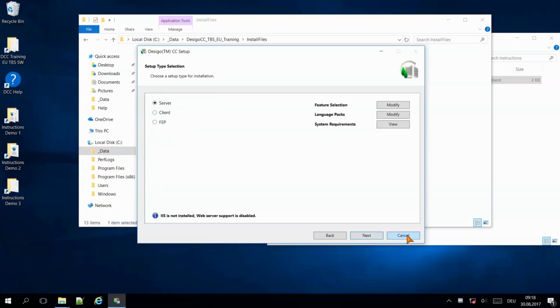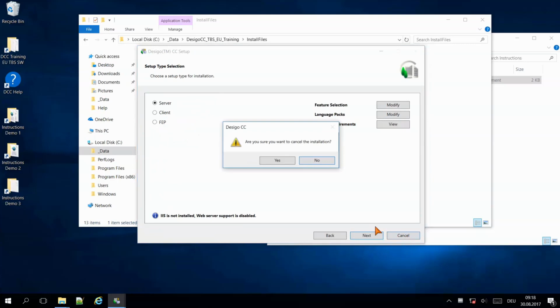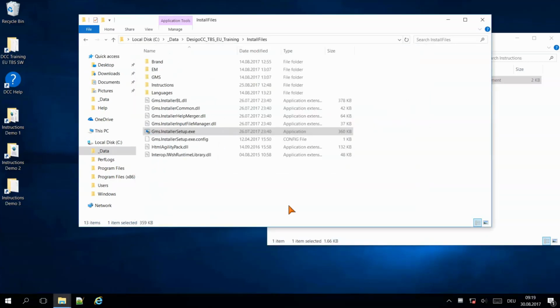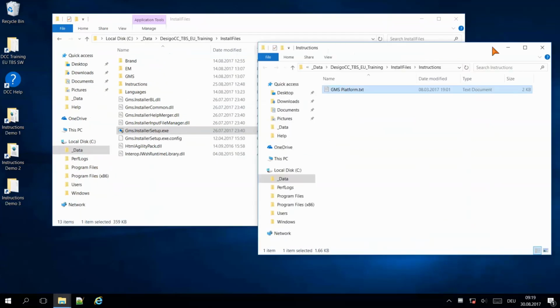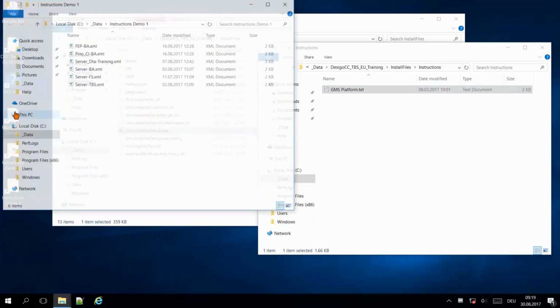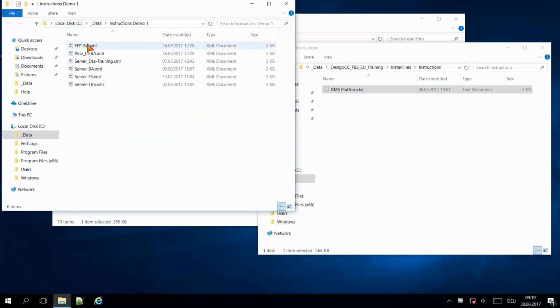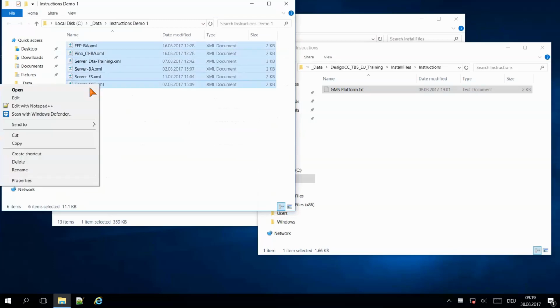So I will now cancel this, and this was the custom installation. So I take the software and then start the GMS installer setup exe, and we got to the same point as we know in version 2.1. Now what I did is I prepared some instruction files. I copy them.